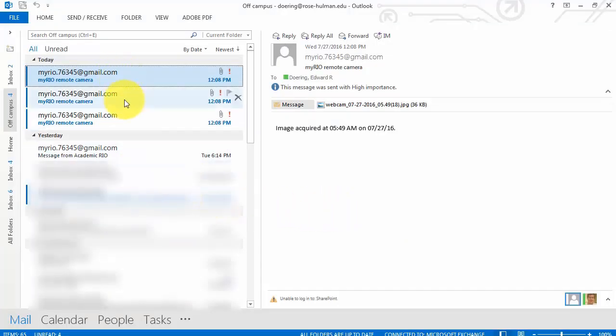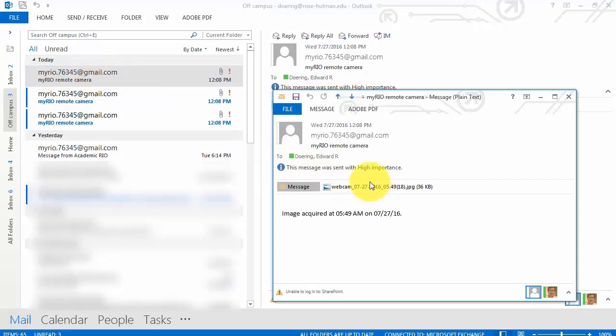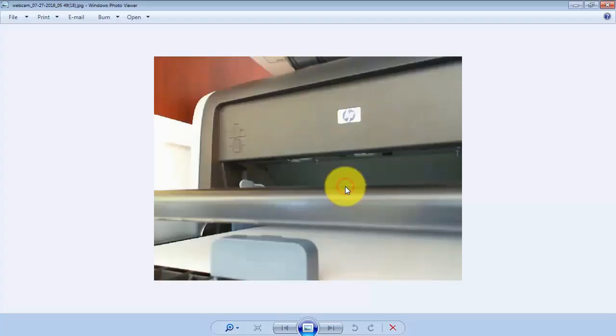Back in my email application, I have the three emails that have just come through. Let's look at one of those. Here we have the attached image. Here is the body text. And let's double click that. Looks pretty good.